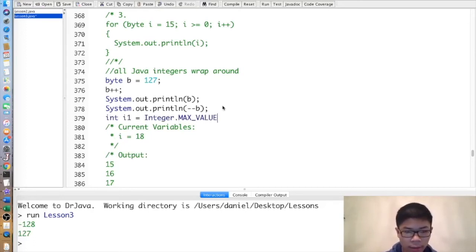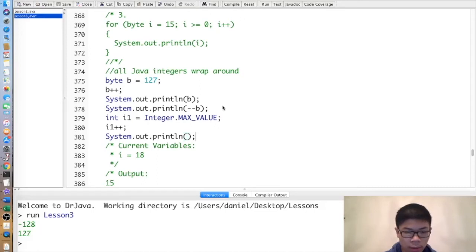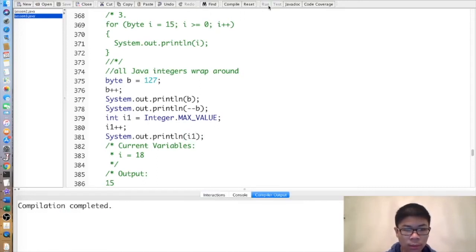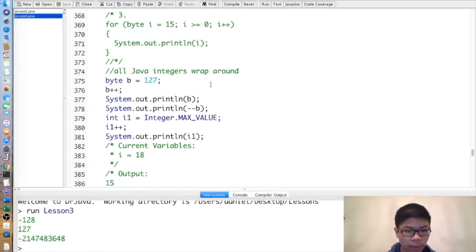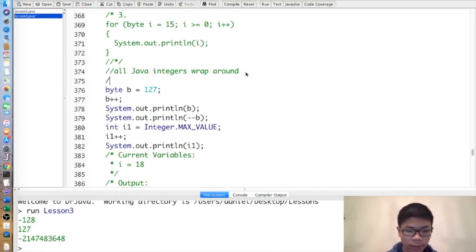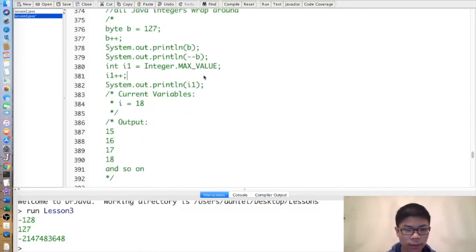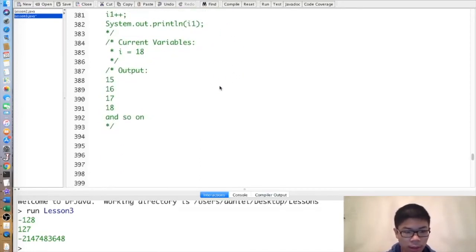Maximum value, then I add 1, then it becomes the minimum value. That's just some fact that you should know about ints and integers in general.